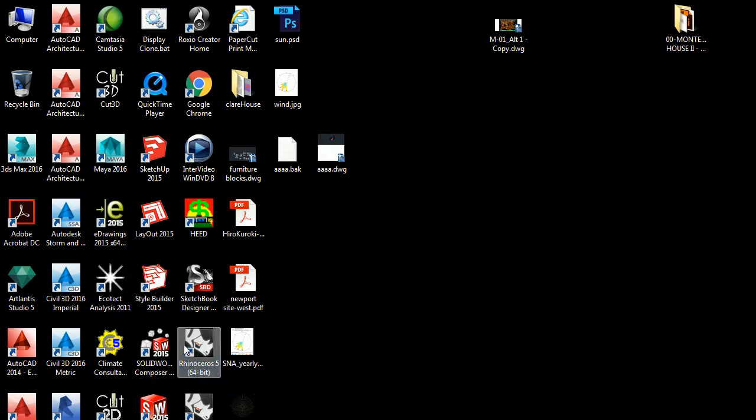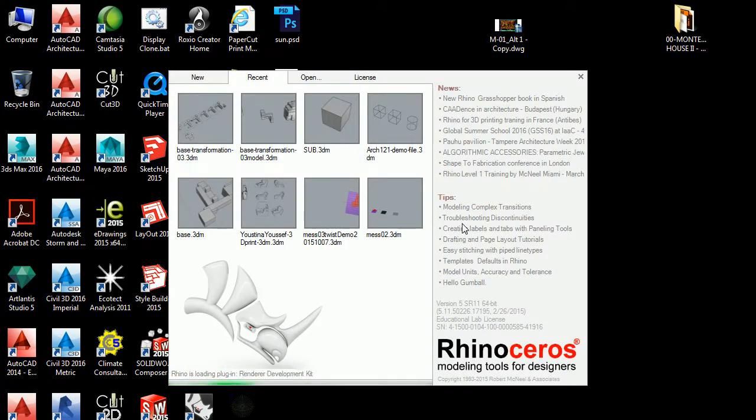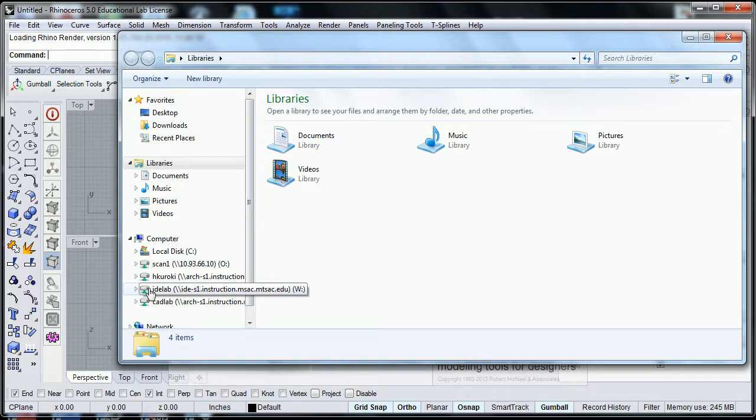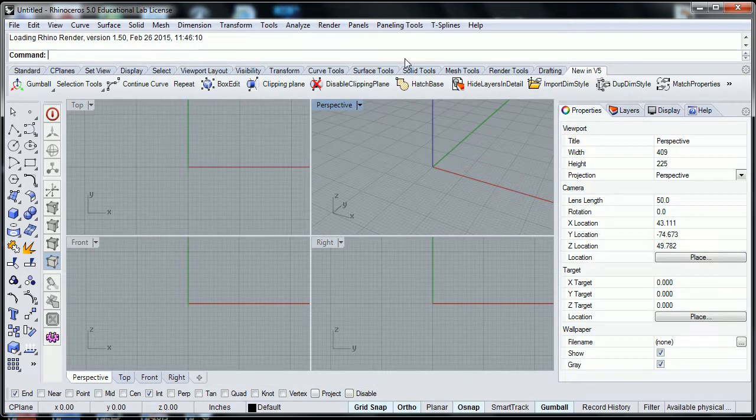If you guys could, please start your Rhinoceros program. That is the Rhinoceros 5 64-bit. And usually we try to open the program first and not go through the Explorer and select your file from last time. Just generally good practice, okay?